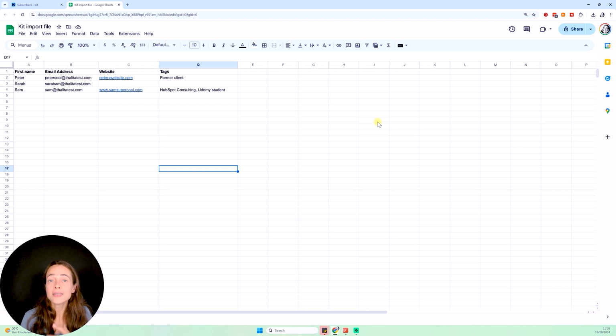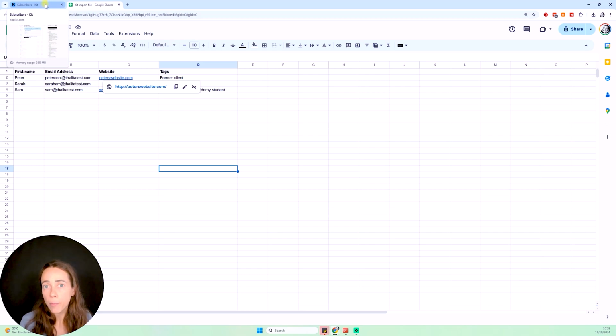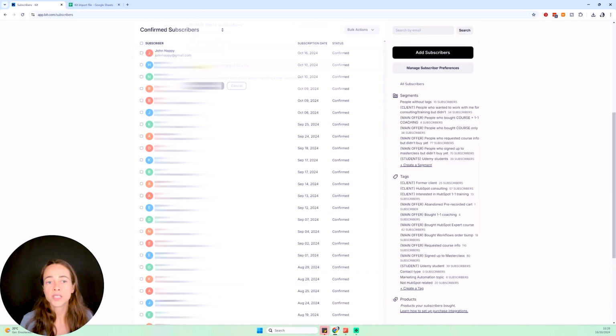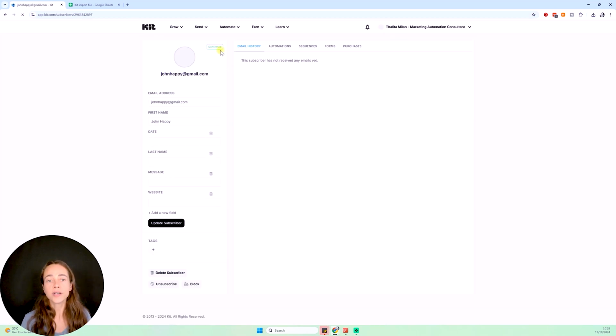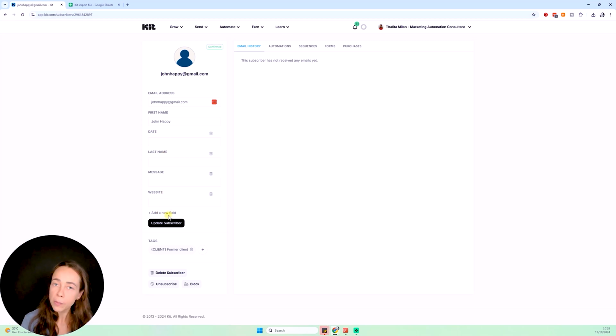So ideally, your list is somewhat organized, right? As you can see here, in my case, I have first names in one column, email addresses in another column, website addresses in another column, and tags in another column. Anything that is inside ConvertKit in terms of data points can be imported. Let me just clarify this. When you go to someone's contact profile inside ConvertKit, you have these data points here, right? Email address, first name, date, last name, message, website, and you can add additional fields. These are all data points that we use to store information about people.